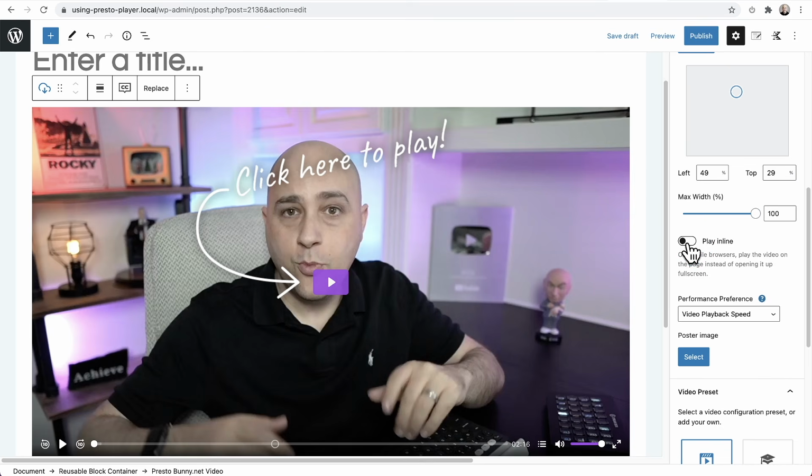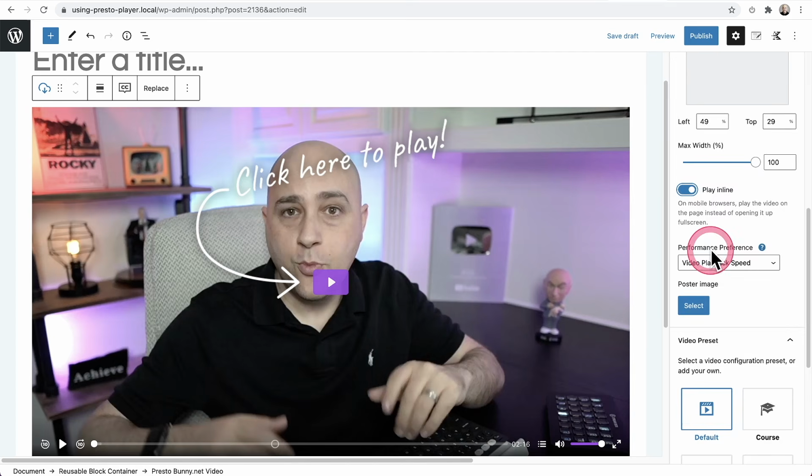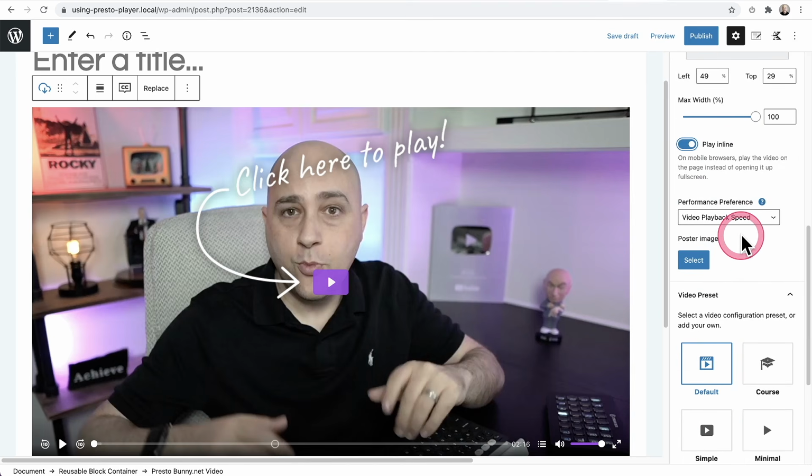Does it overtake the entire screen? That's the default behavior. But if you want it to play in place, that is play inline. And then right here, we have some performance preferences, and we have this all explained in the knowledge base. And you can click this right here and it will actually take you to the explanation. So what is your preference? Do you prefer video playback speed?